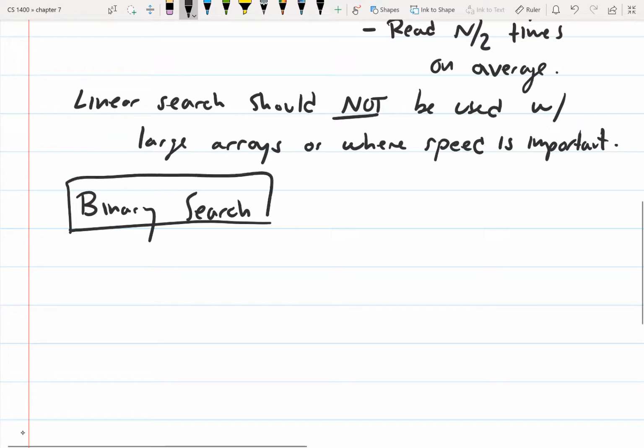So with the binary search, I've already mentioned that the array has to be in order. So I'm just going to put that: the array has to be in order. We can already see that one of the disadvantages of the binary search is if our array isn't in order, we're going to have to do a search algorithm and put it in order before we can use the binary search. So that's going to take computing power as well and memory.